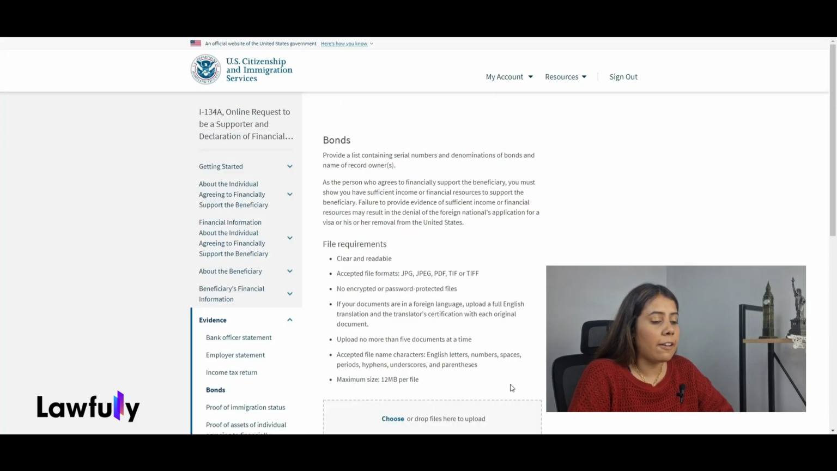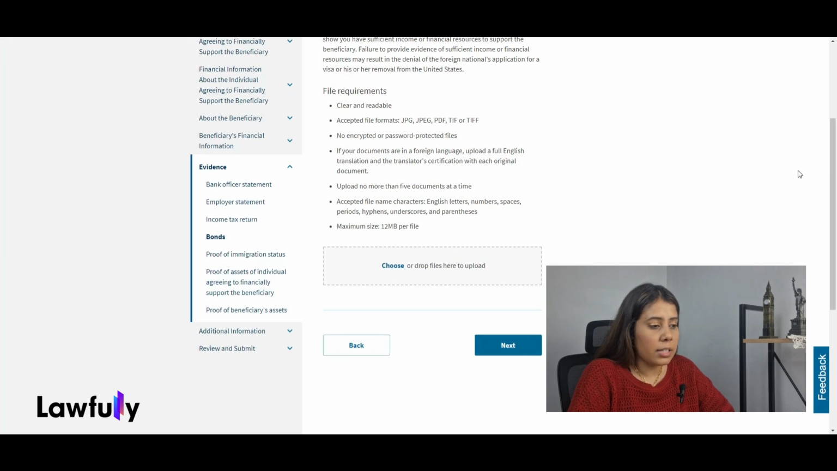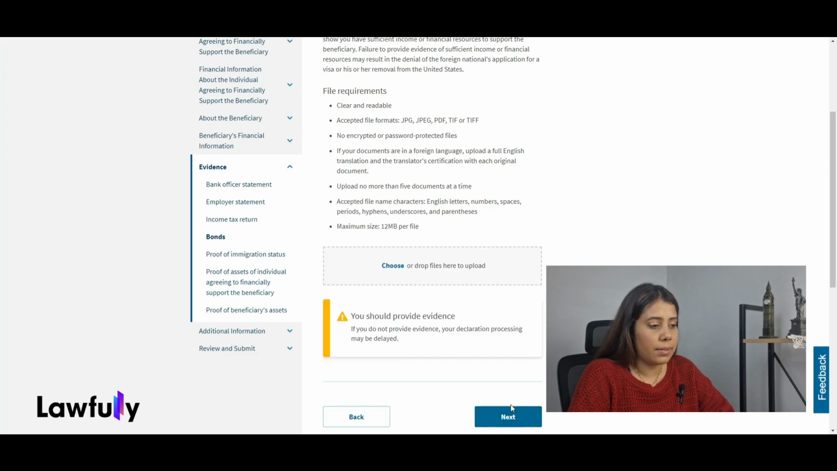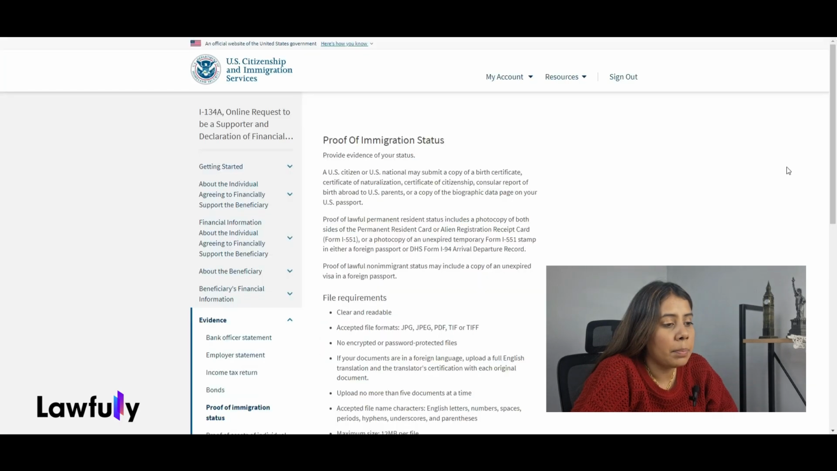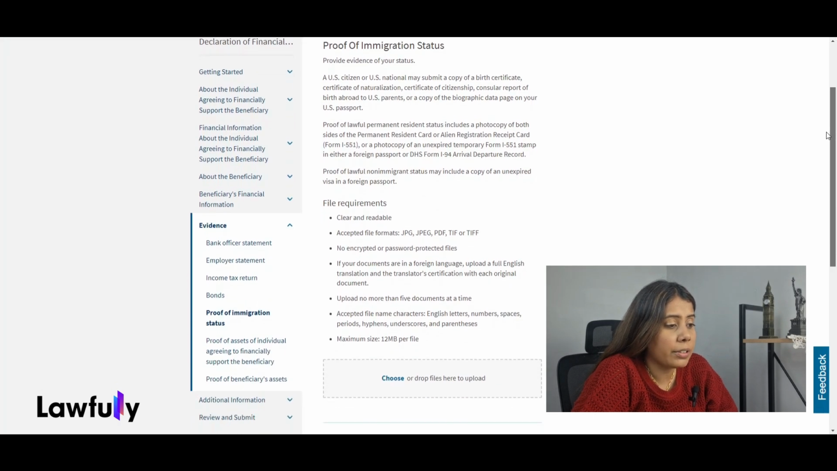Moving on, if you have bonds, then you'll need to provide a list containing serial numbers and denominations of bonds in name of recent owners. For this, you'll need to upload evidence. Then you'll have to upload proof of immigration status. And make sure you read this first.